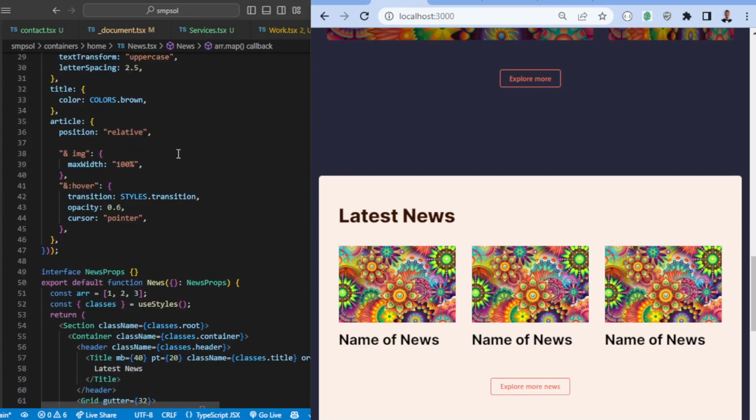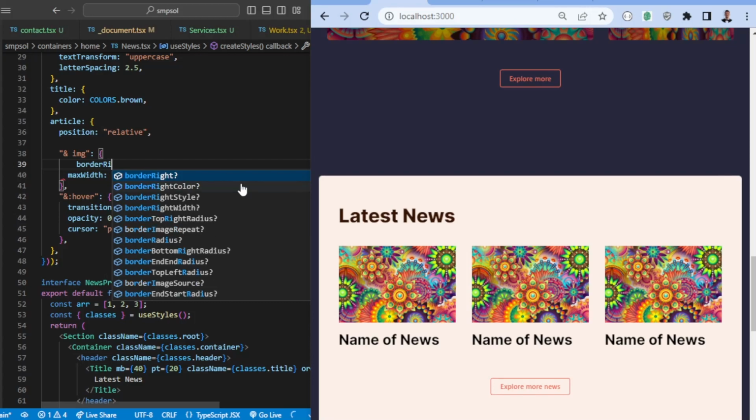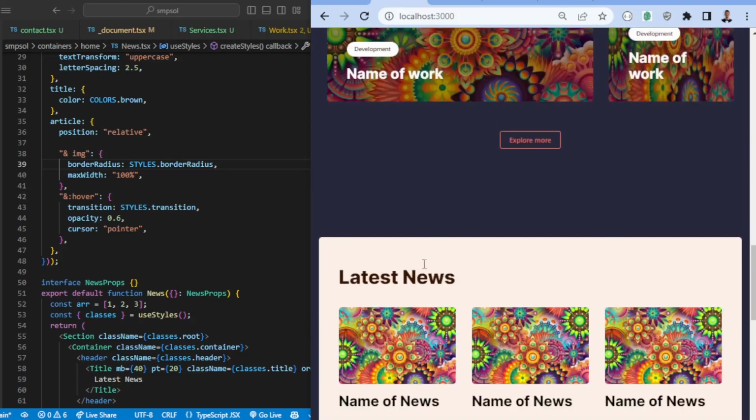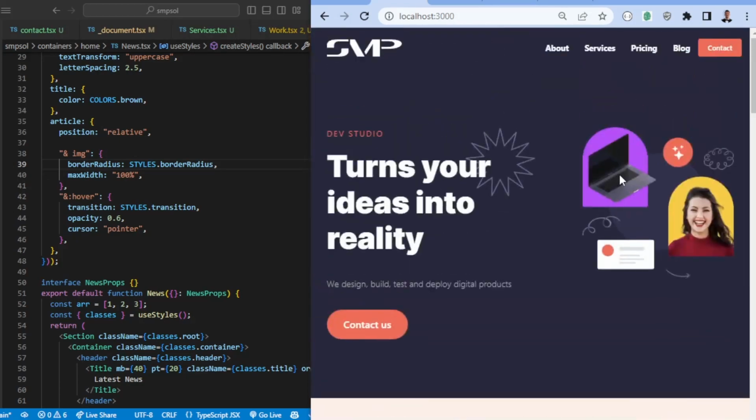So also the images we have, let's go ahead and add some border radius so that it follows the other design that we have. So we have 4px around it. Alright, it starts looking much better already.